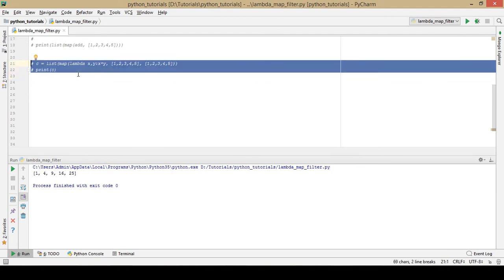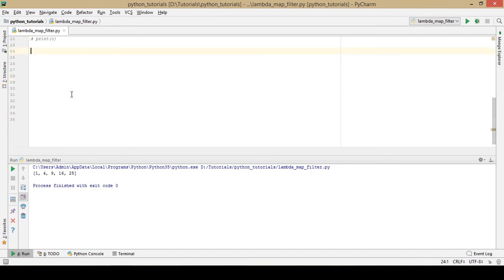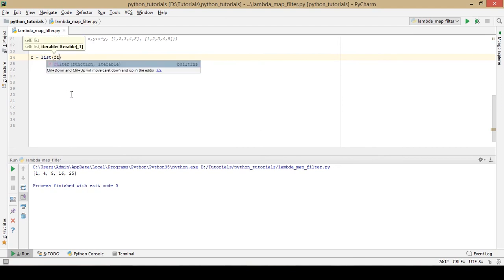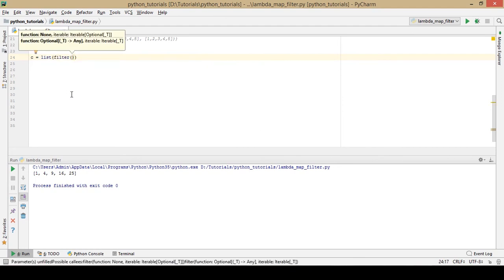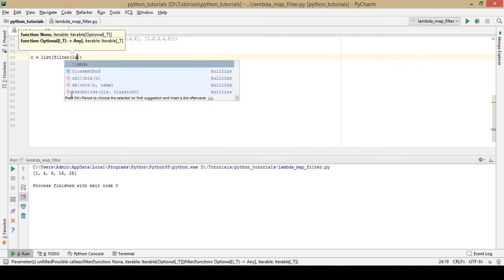Now let us take an example of a filter function. What the filter function does is, it does not perform any operation, but it checks whether the condition is matching or not, and if the condition matches, it takes the value and gives us that value as an output. You will understand it better when I write it down and explain it to you, and when the code executes. So c equals, as usual, list, and instead of the map function I'll be using the filter function, and the first argument that we give is a function. So I'll make a lambda function here.